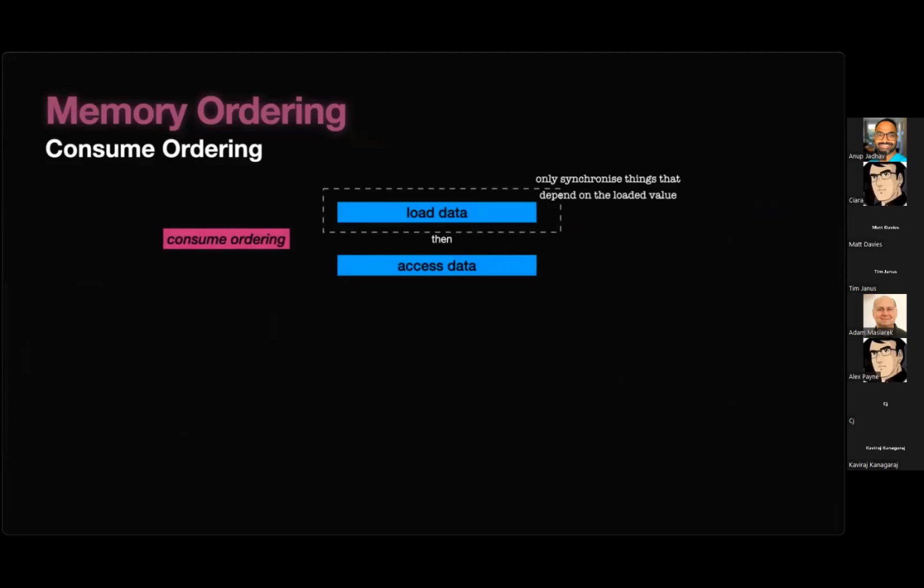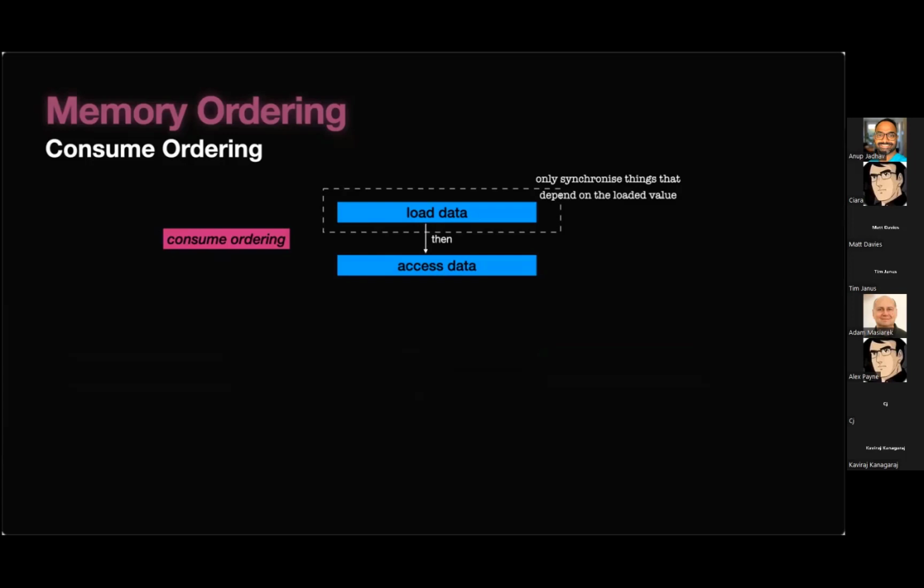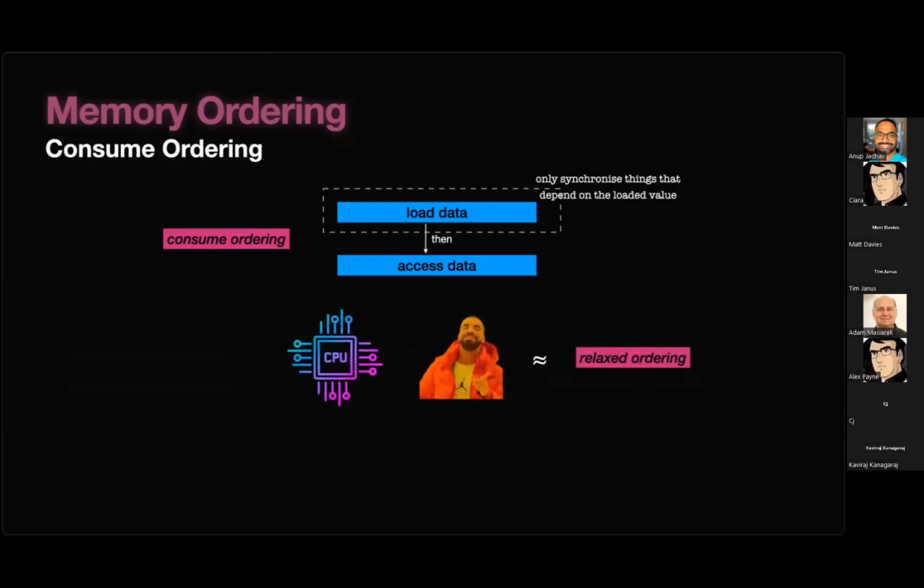It's basically a lightweight, more efficient variant of acquire ordering, whose synchronizing effects are limited to things that depend just on the loaded value. What that means is that if you consume load a release stored value X from an atomic variable, then basically that store happened before the evaluation of dependent expressions like pointed to X or array of X or anything to do with X, but not necessarily before independent operations like reading another variable that we don't need the value of X for. The good news is that on all modern processor architectures, consume ordering is achieved with the exact same instructions as relaxed ordering. In other words, consume ordering can be quote unquote free, which at least on some platforms is not the case for acquire ordering.